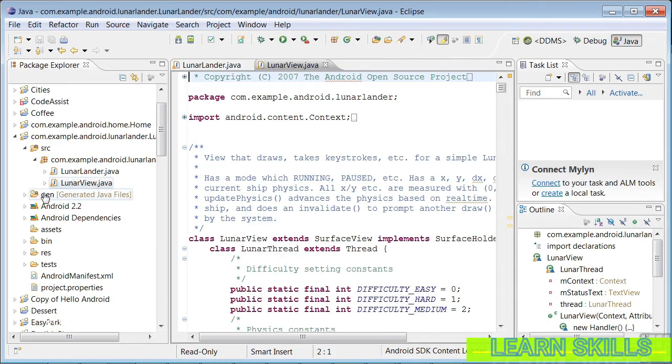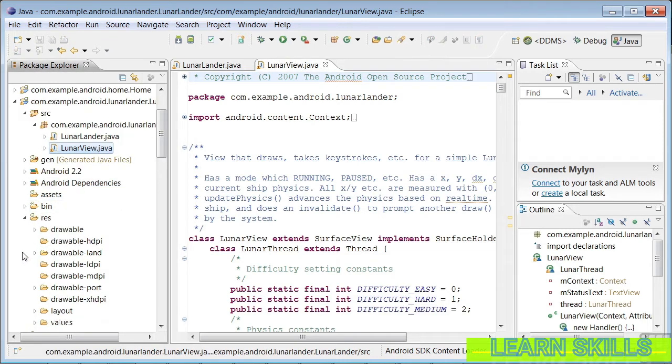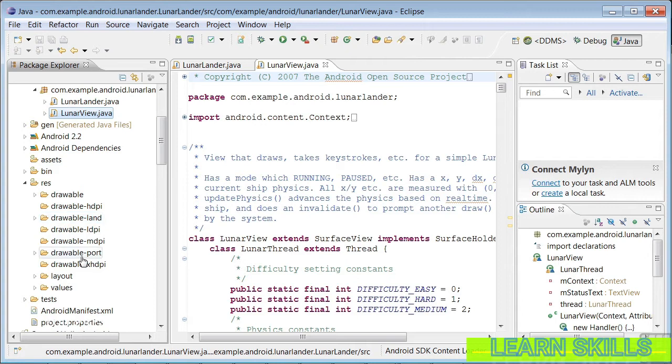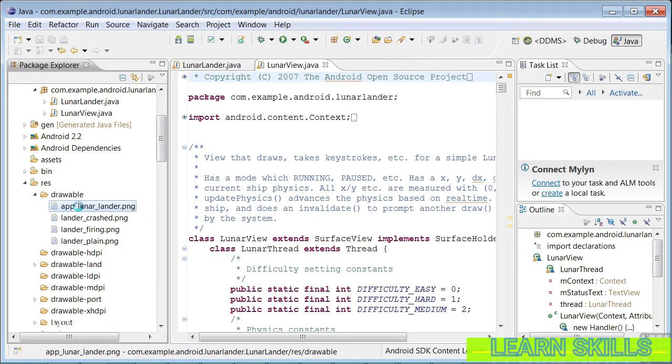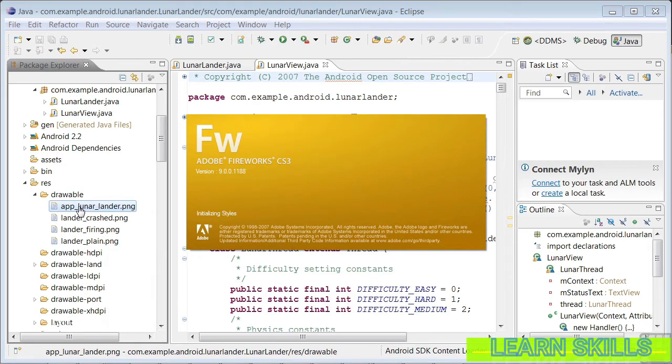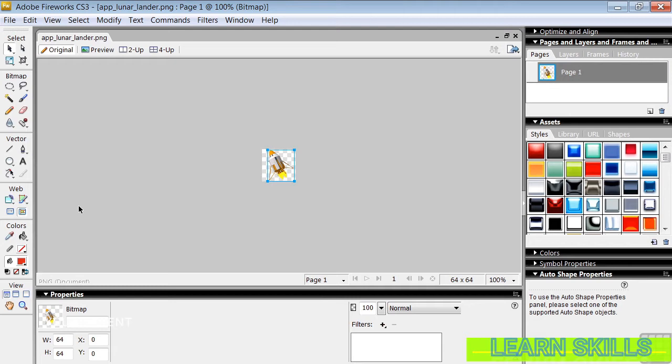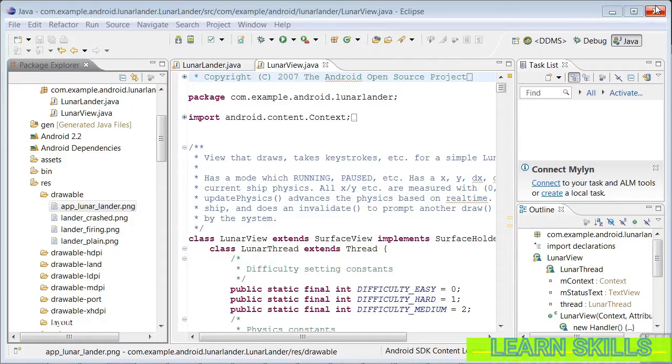I'm going to skip for now some of these folders, point out to you the resources folders. The resource folders contain things like drawable images, layouts, and values that you want to keep separate from your Java code. So for example, if we open up this drawable folder and double-click on the App Lunar Lander, it's a PNG file that my system is opening up in Adobe Fireworks. And you see here the image of the little rocket Lunar Lander.